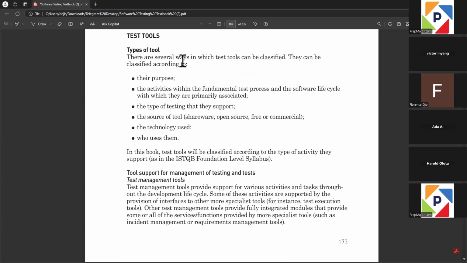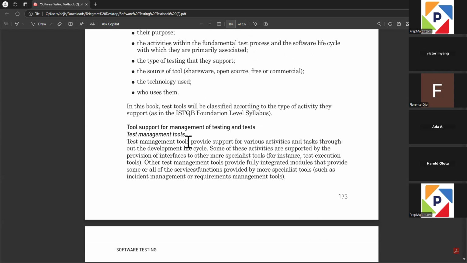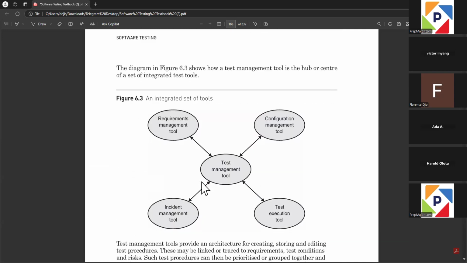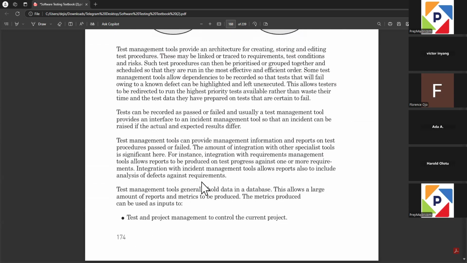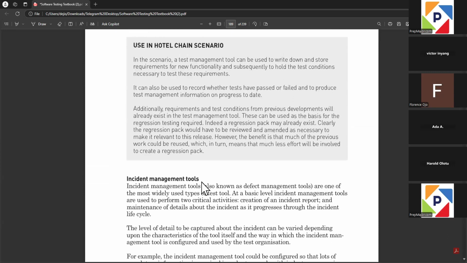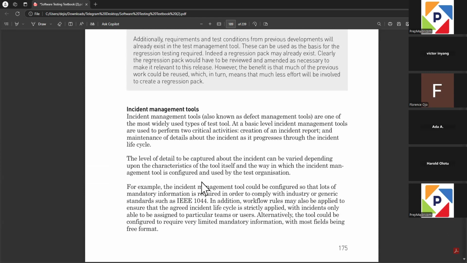You can categorize testing tools based on their purpose, activities, and the type of testing that they support. So let's look at the test management tool. We know that it is there for you to manage the test life cycle, because that's its purpose. A good example is ALM, also Quality Center and the like, which you can use as an ALM, which is application lifecycle management.